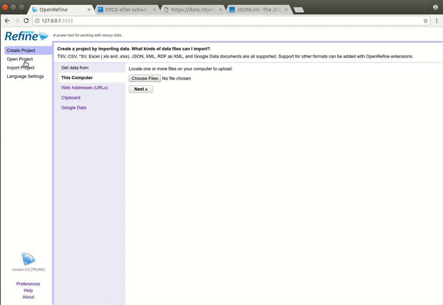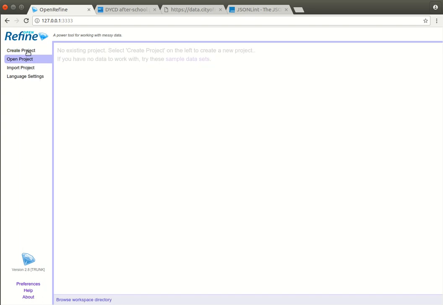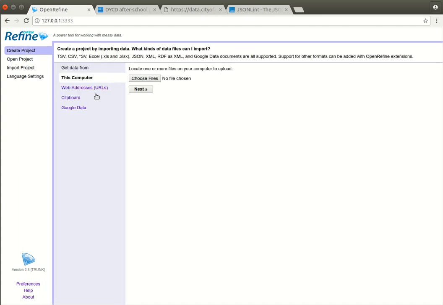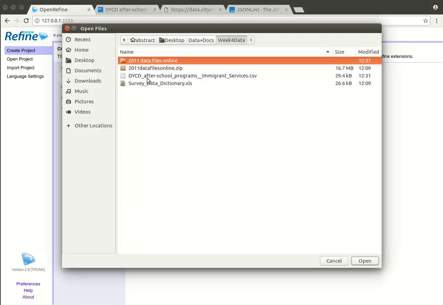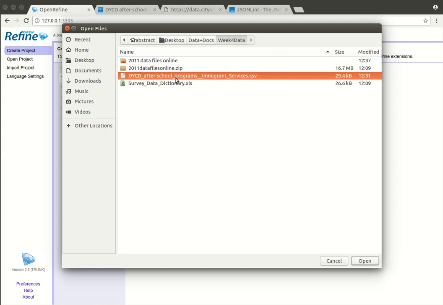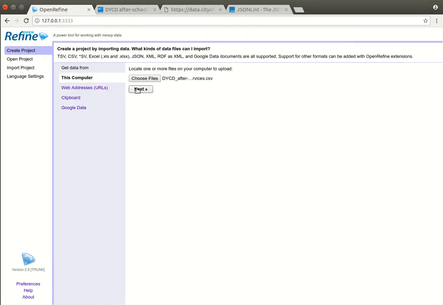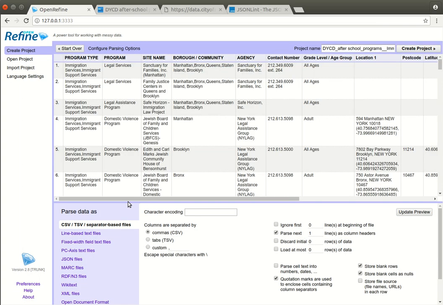So the first thing that you notice is that I don't have any projects yet. So I'm going to choose Create Project, and I'm going to choose a file to open. Again, they describe it as uploading it, but we're not really uploading it exactly. It's staying on our computer. So I'm going to just choose a file, and in this case, got this one, okay? And now it's going to take you through this interface that's going to kind of show you what it thinks the data should look like.